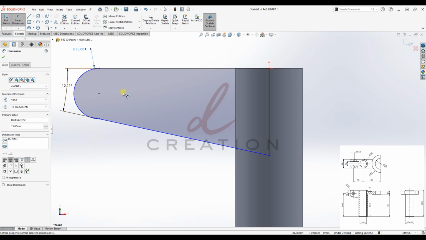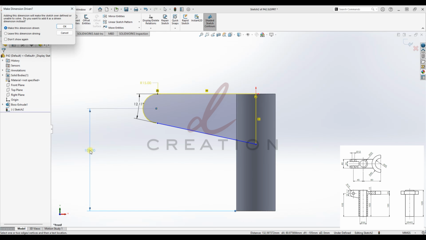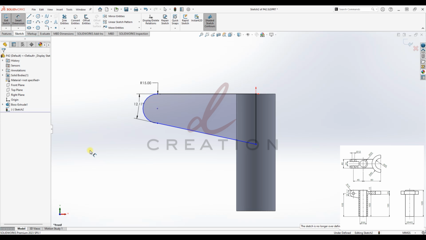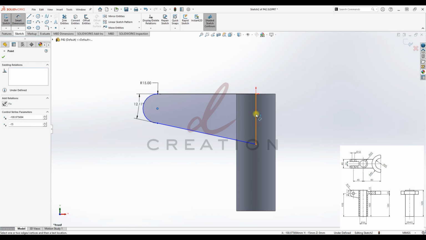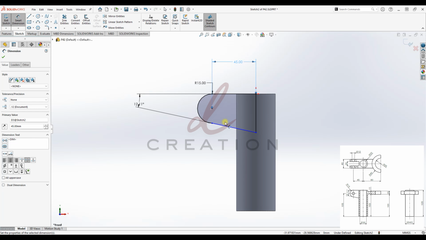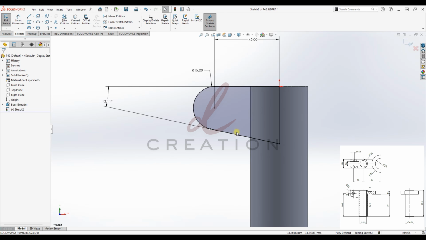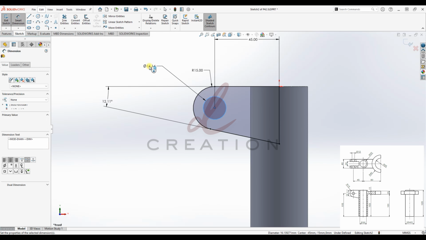Alright, and then the distance from the center of the semicircle to here is 0.05, so already there. And then, okay, from here to the center of here, which is 45. Okay, and then you make sure this one and the circle are tangent. So your sketch is fully defined now, and then you can straight away put a circle over here to create the contour, and then the dimension of this one is 12 millimeter.